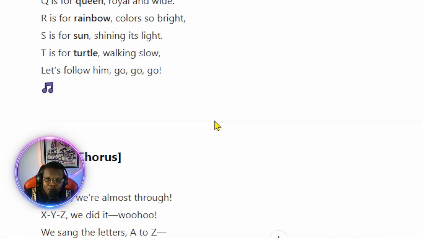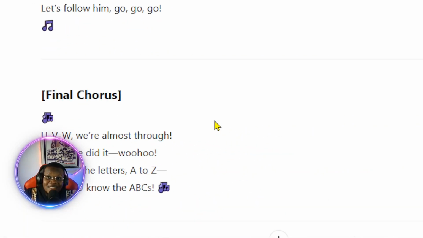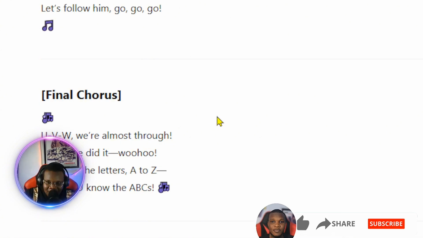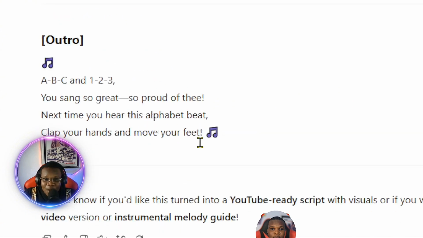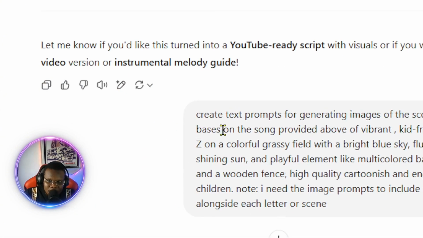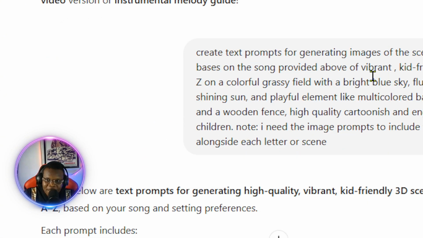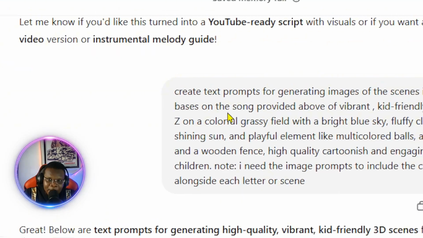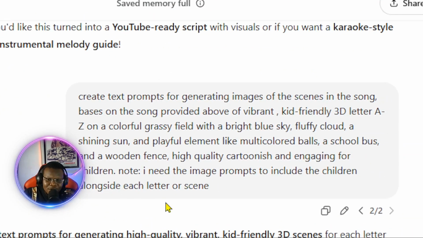The next thing you have to do after generating the song is to generate images for this song, okay? And the best part is to generate an image for each scene, so that it won't be boring, so that people can actually watch the video. Both young and old people can watch the video, right? So what I have to do is to come over to this very section and add this prompt. Create a text prompt for generating images of the scene based on the song provided above. So add them right here, okay, and ChatGPT is going to simply generate something great for you.